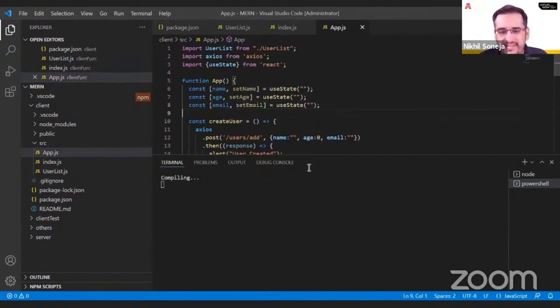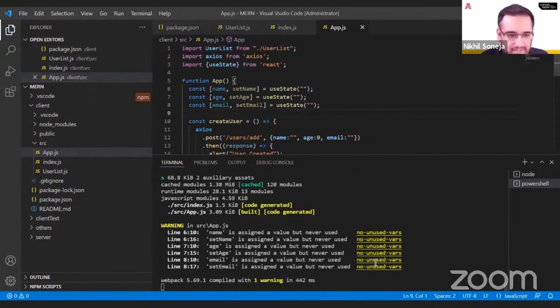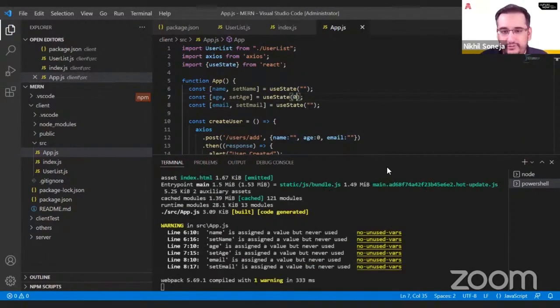So by doing these, I'm able to do this rather than clicking, because those are required fields. That's why I did not click, since that would have violated those things. Also, because age is a number, I should set the default state to 0.